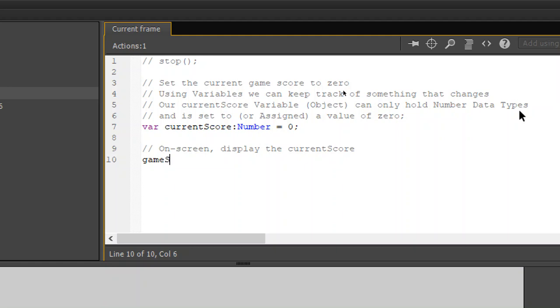game_score_txt.text = "Score: " space. So on screen, display the current score. On the screen, there's going to be a box that will hold the score. That doesn't exist yet, so this would cause an error if we try to run it.